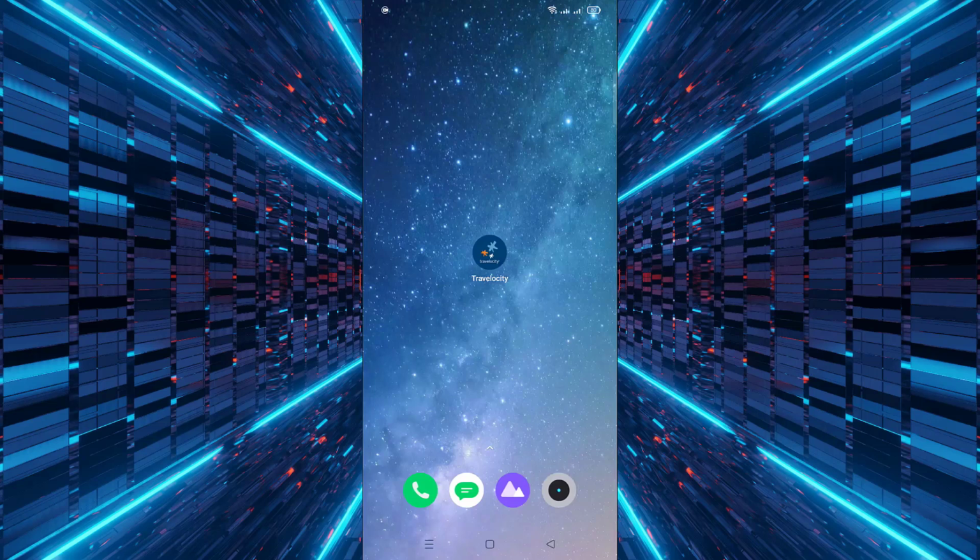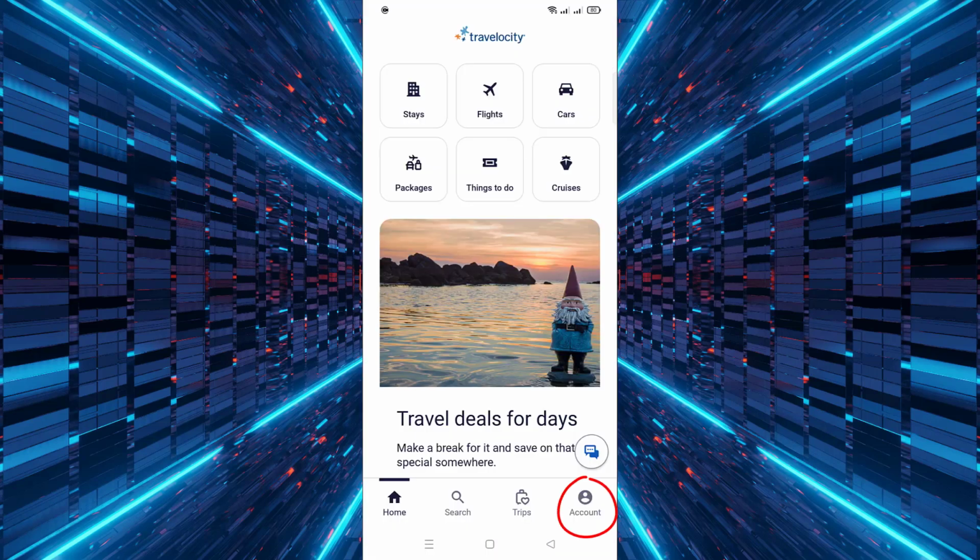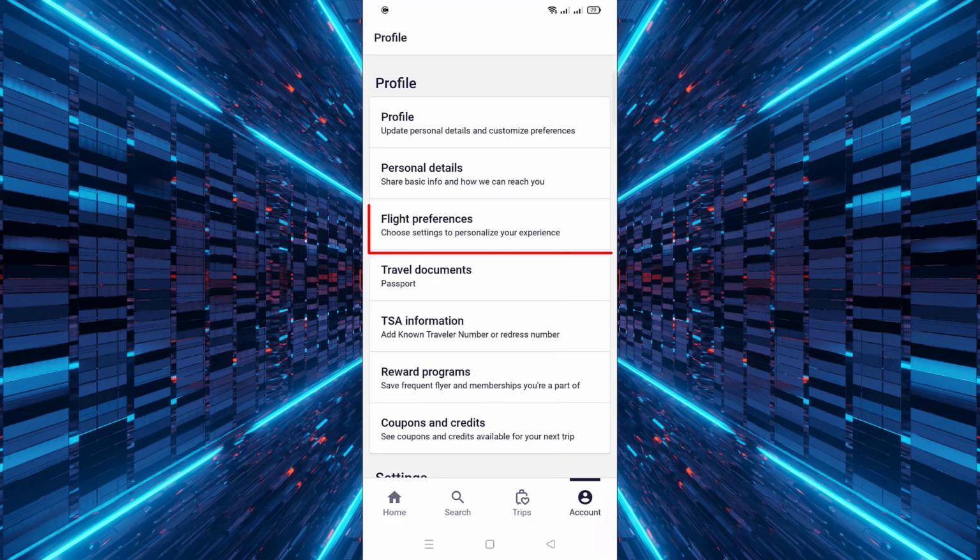Today, we're going to show you how to set your flight preferences in the Travelocity app, so you always get the seat and assistance. First, open the Travelocity app on your phone. Next, look at the bottom of your screen and tap on the account icon located at the bottom right corner. Then, within your account area, locate the Flight Preferences option and tap it to open the Preferences screen.